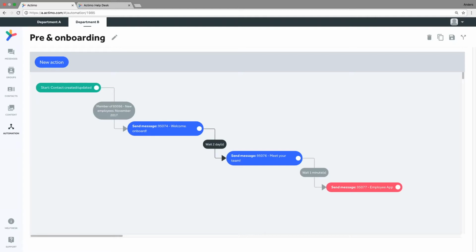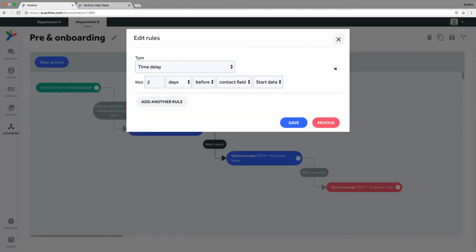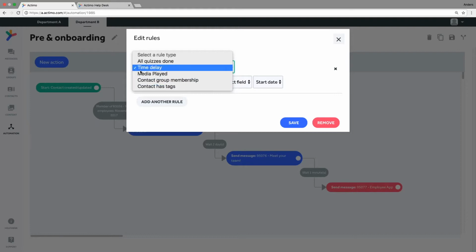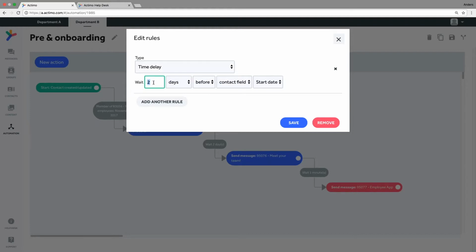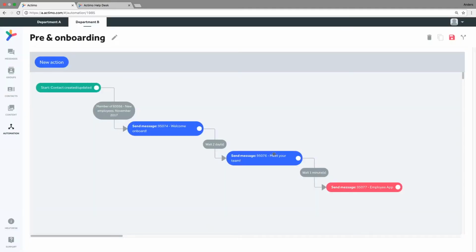So this is the last action. Then it goes to the next rule. Next rule here, if I double click here, it has a time delay function. Instead of contact info, group info, I have time delay. So I say wait 2 days before contact field start date. So remember before I selected Monday 13th of November. So it says 2 days before that day, send out the meet your team message.